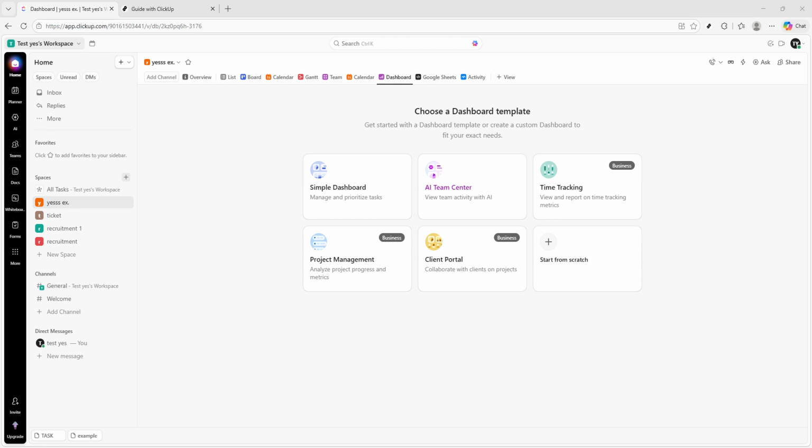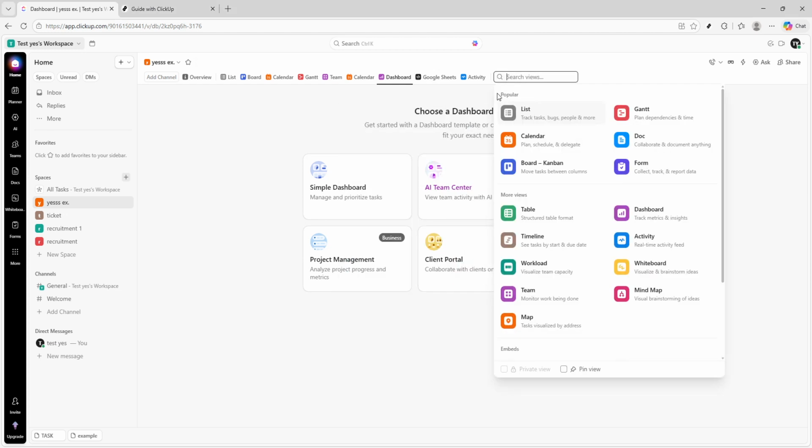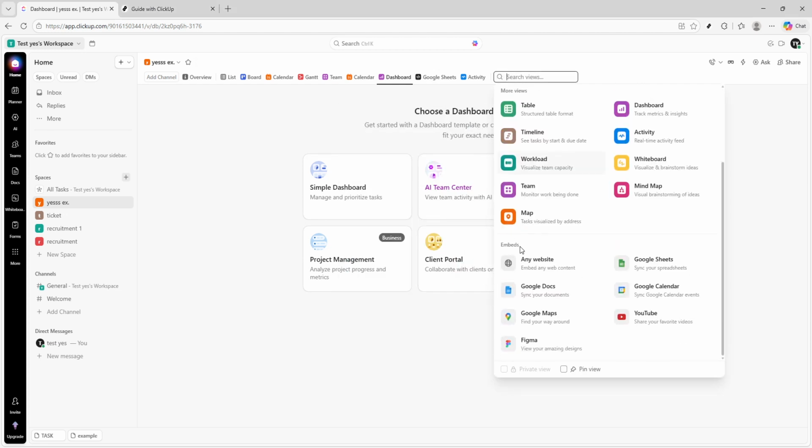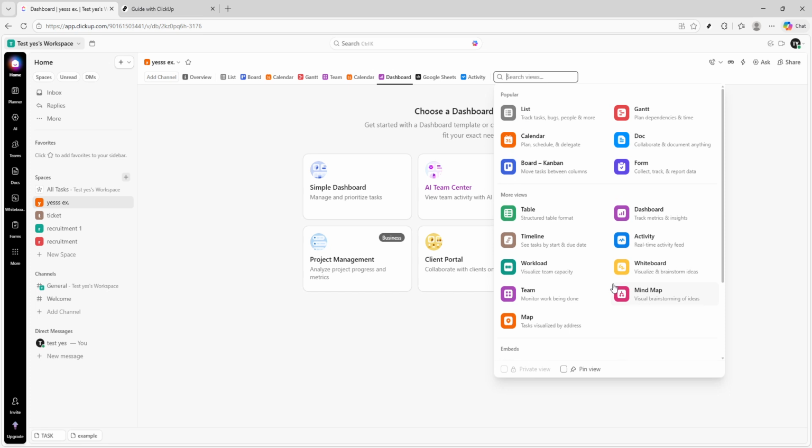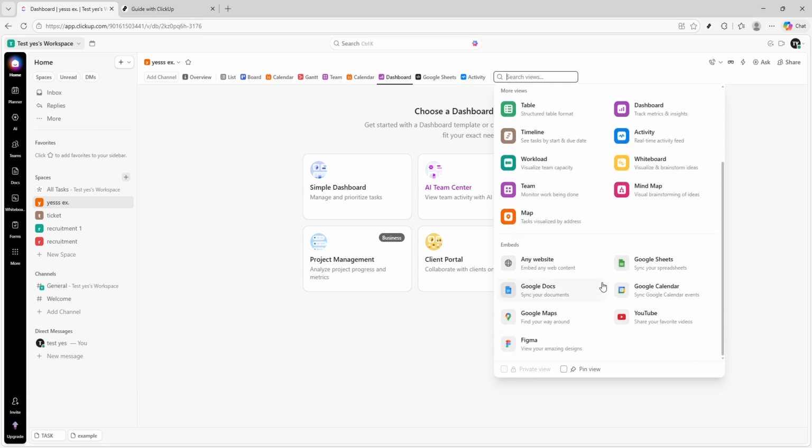This opens up options for adding different types of summaries and visualizations to your overview. Think of it as choosing the lens through which you'll look at your work. From the menu, select Track Metrics and Insights. This option is designed specifically for analytics.